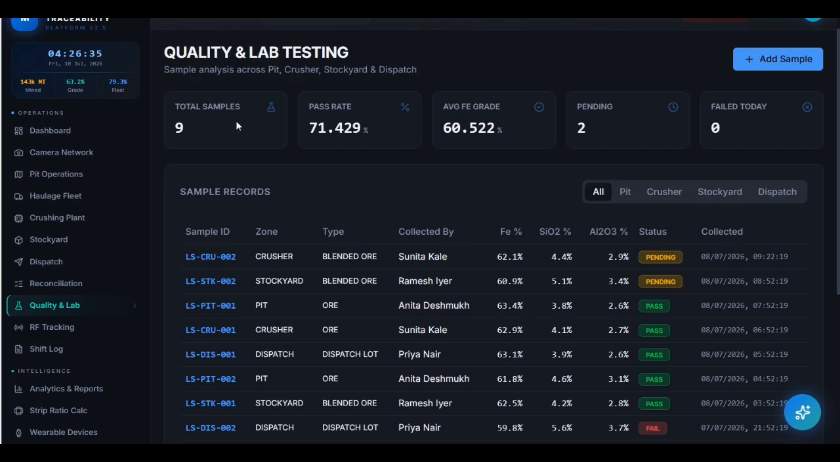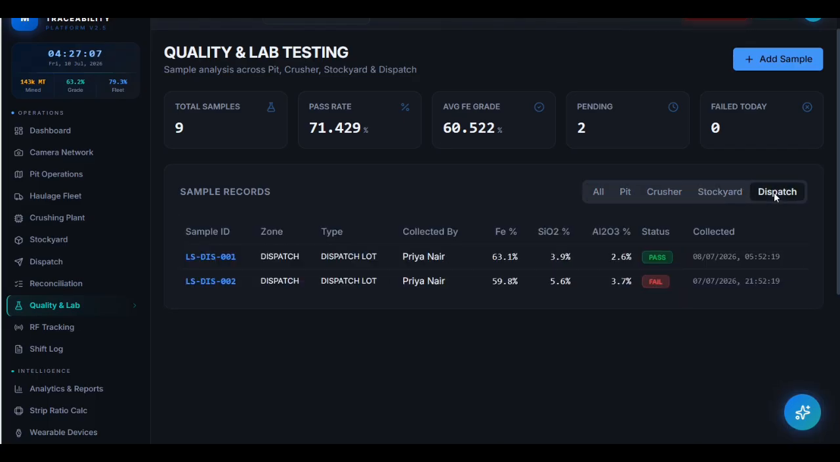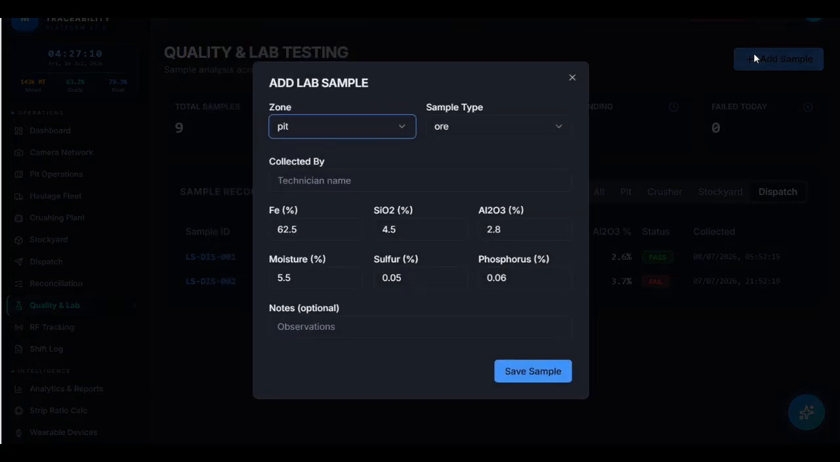At the top, you can see the KPI cards which display total samples, pass rate, average iron grade, pending samples, and failed samples. This is a sample record table which shows the sample ID, zone, type, collected by, iron, silicon, aluminium, and its status and collected. By clicking it, you can directly jump towards the specific point like this. And by clicking this add sample button, you can also add your sample here.